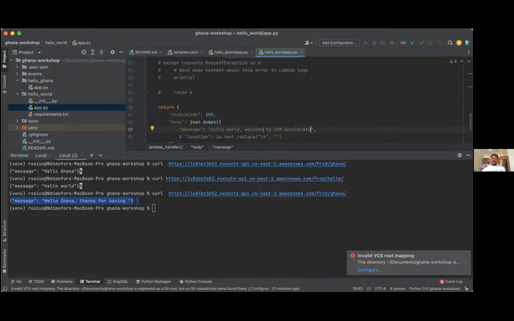SAM Sync synchronizes your code and your SAM template a lot quicker, your local code with your remote code. So it does that sync a lot quicker. Under the hood, it actually performs your SAM build and SAM deploy, but a lot faster.